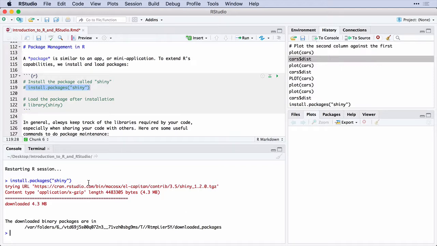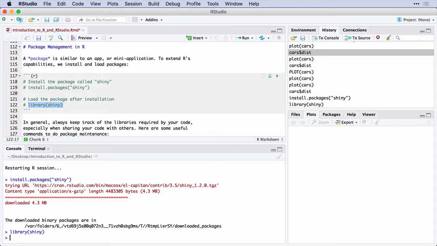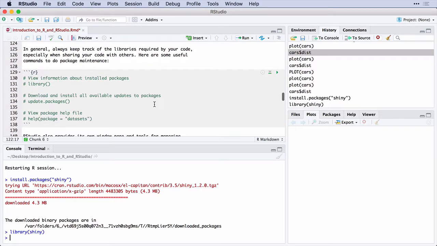If you actually want to use the package, however, you have to load the package using a command called library. And in this case, library(shiny) without the quotes is how we would activate this package. Not much happens, but we have loaded it and it's ready to go. In general, you should always keep track of the libraries that your code needs to run successfully, because when you share code with others, they'll need to know that information as well.